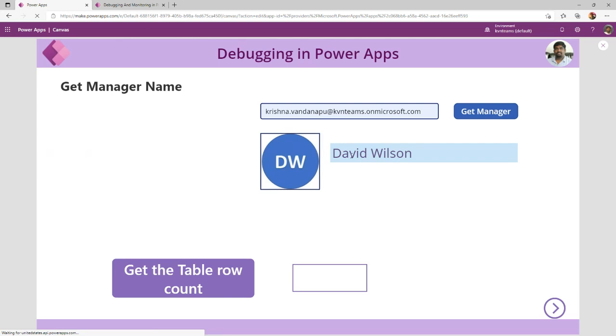If the manager is available, I'm just showing the manager name and also his or her profile picture. Right now, if I just say like this, I'm displaying that there is no manager for the given user, which means that I'm properly handling the exception and showing it, which is fine.